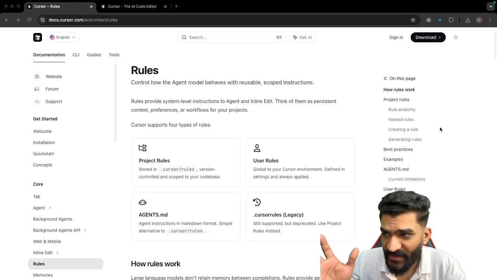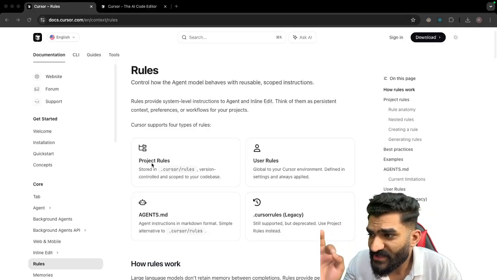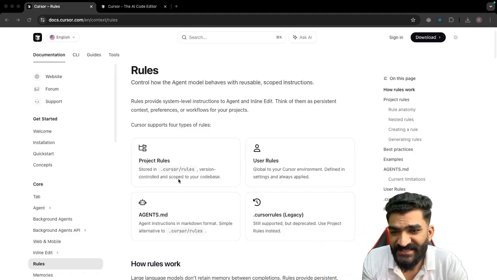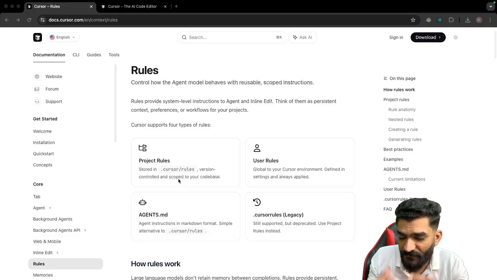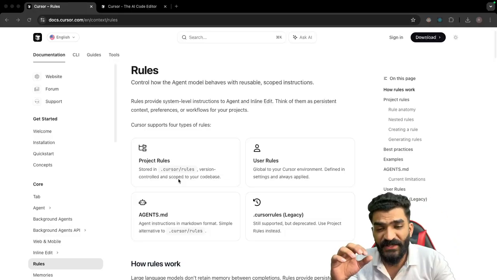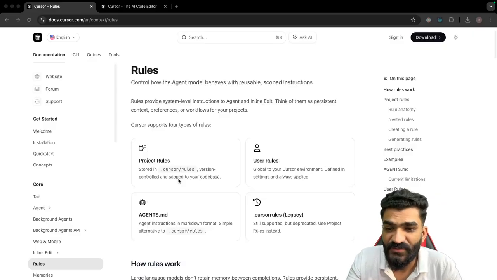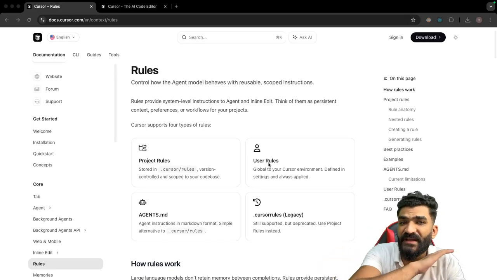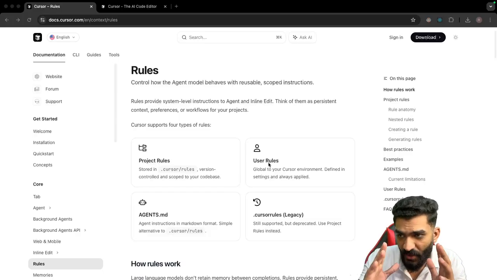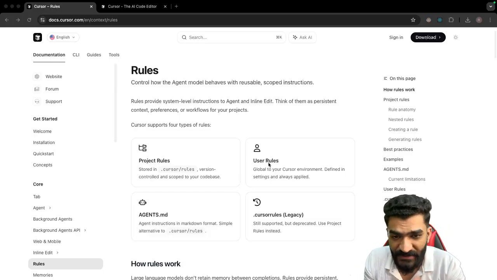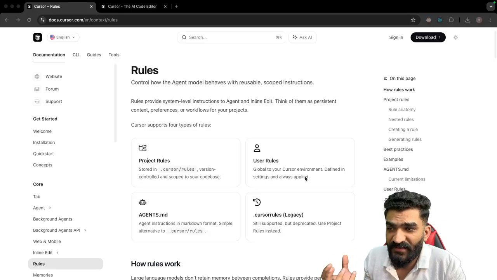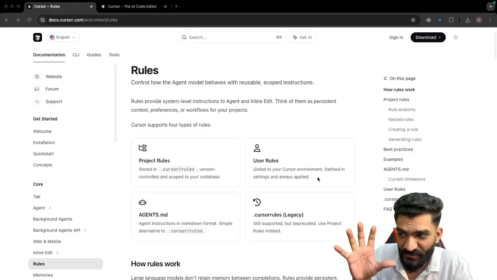When it comes to your project rules, these are project specific rules: if I am working on a specific project, what rules do I need to set for this particular project, right? Then comes user rules, which are global. These are the rules which you want to be applied on each and every project, whatever you open in your Cursor. These rules are defined by users as a global Cursor environment, and you will have these rules applied.